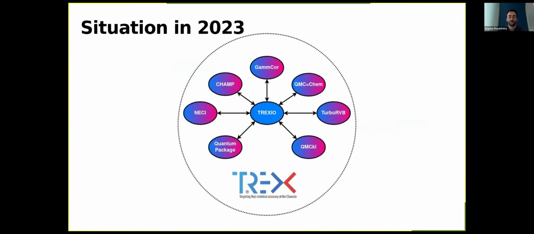So the situation as of today is that all flagship codes can communicate with the TREX.io files. Quantum Package, as a deterministic CIPSI code, can produce TREX.io files that can be further processed by almost any other code. And we have also a coupling between TREX.io and QMCkl.